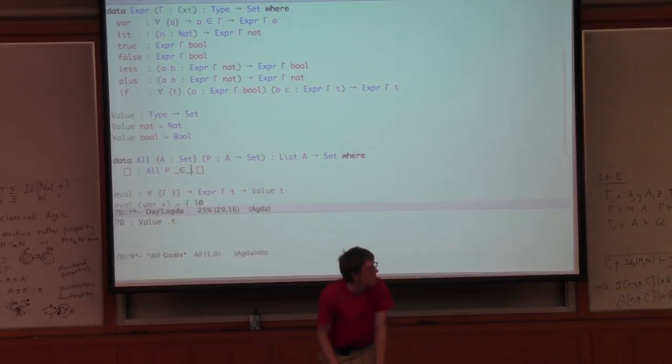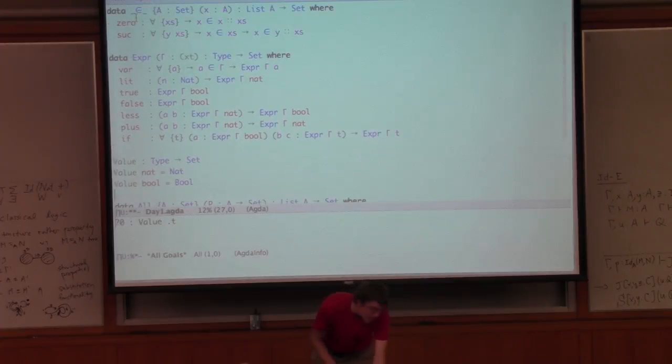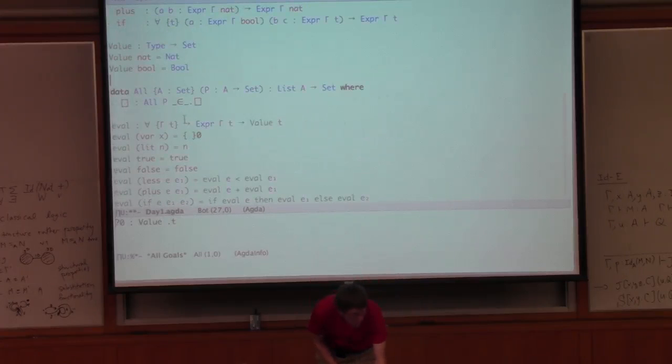Yeah, but with underscores, right? So it's an infix operator. So the actual name is underscore in underscore. But yes.